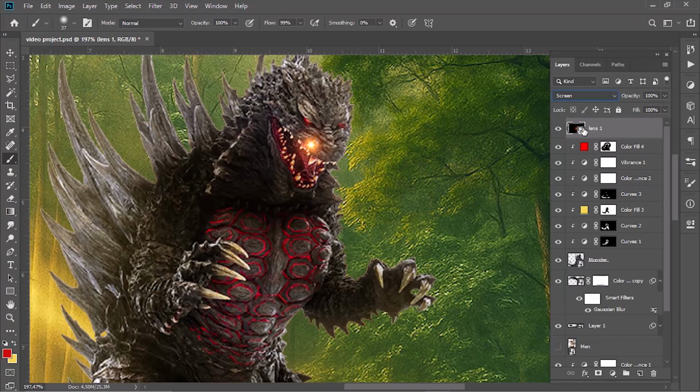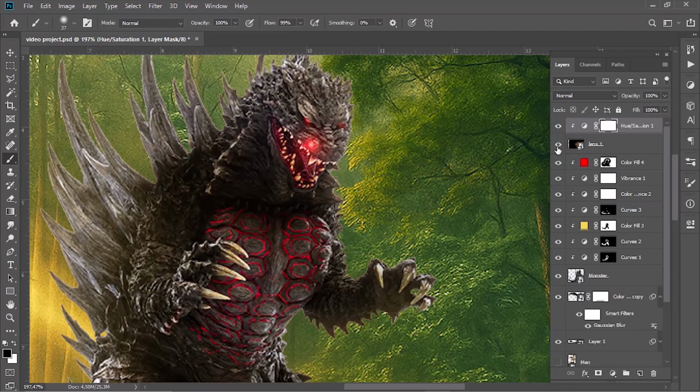Oh, and of course, gave the eyes a special glow for extra impact.